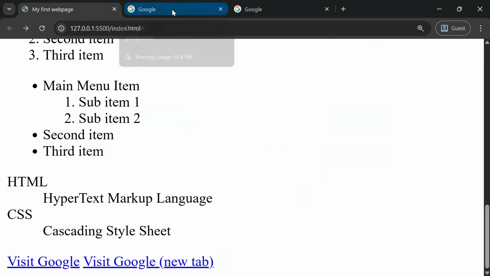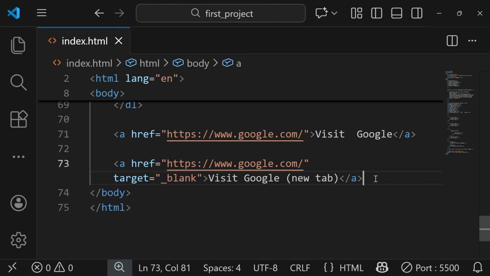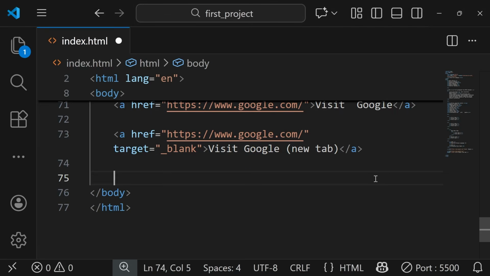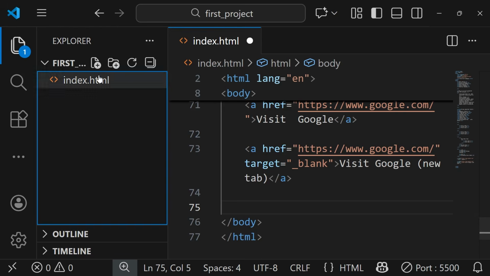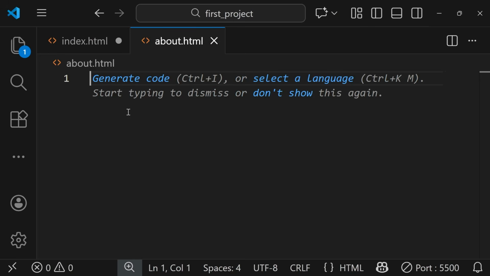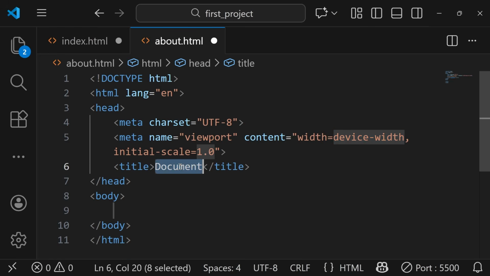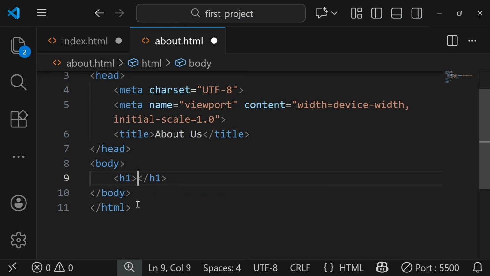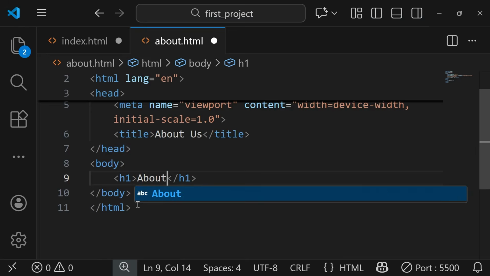Okay, what if we want to create a link from our page to another page, but for the same website? For this, let's create a second HTML file, and let's call this about.html. Now, let's generate the boilerplate code, and I'm going to call this about us. Let's create an h1 tag as well and write about us inside. I'm going to save this.